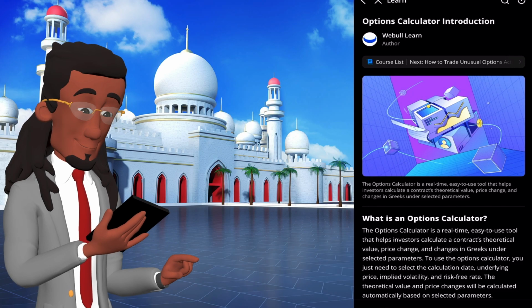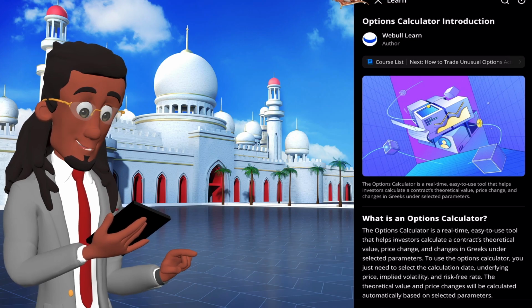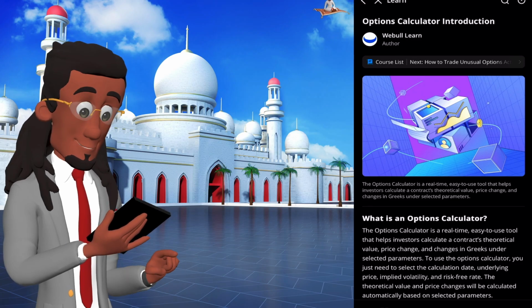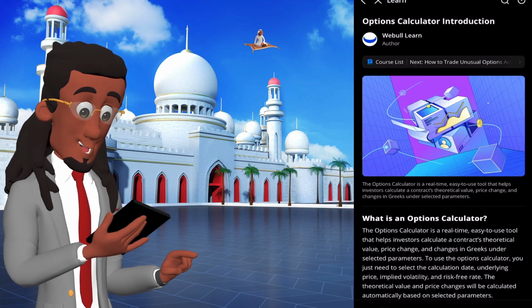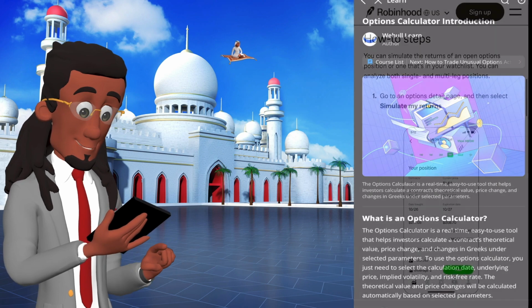Peace and love. So I got a special one in store for you today. Another banger options calculator introduction from WEBULL Learn. Not gonna lie, one of my main reasons for sticking with Robinhood over WEBULL for so long was because Robinhood has a simulated returns tab.